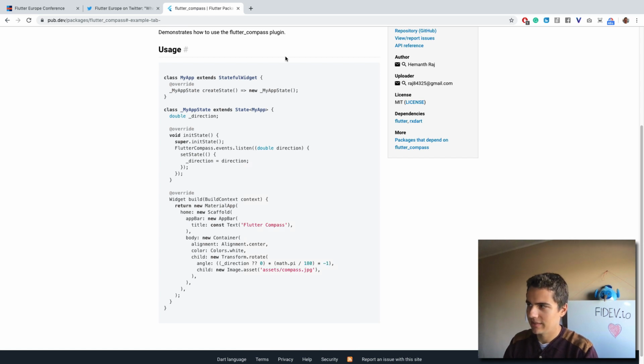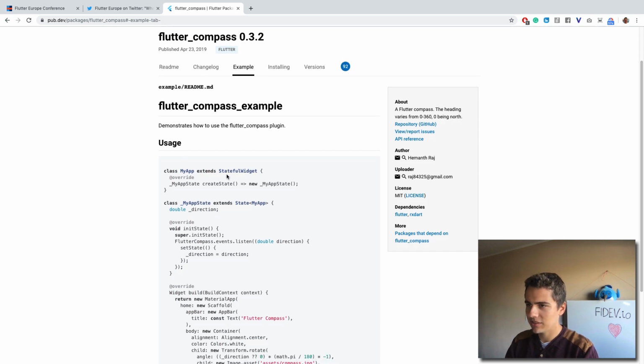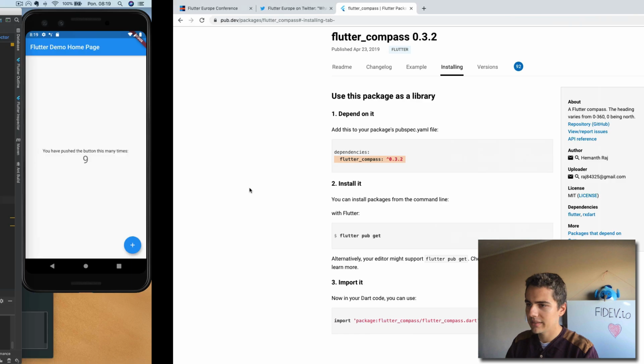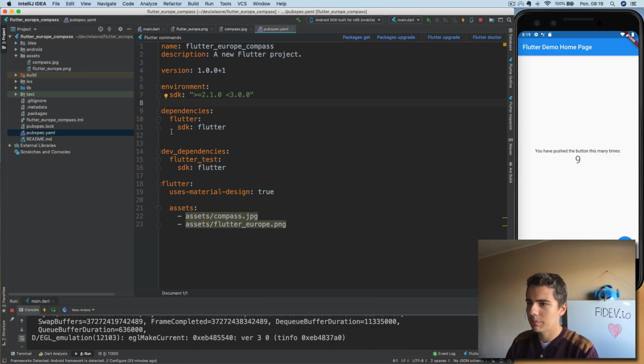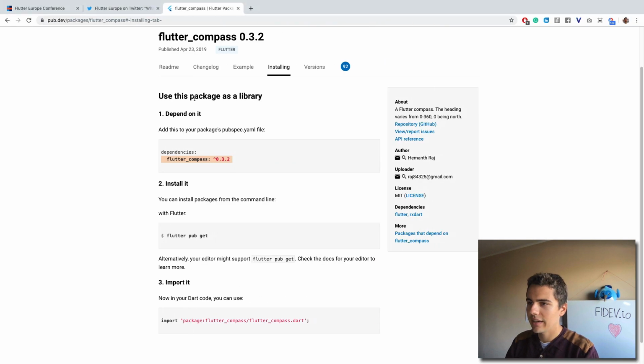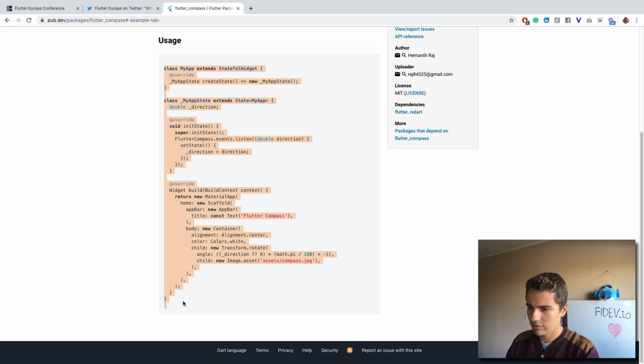So we'll start with the actual compass behavior. Luckily, there is a package already created for that, thanks to Hemanth Raj. Hopefully I pronounce it right. And this package is actually very simple. So we'll go to installing, copy flutter_compass, add it to pubspec, get packages, and what we can do is get the whole example.